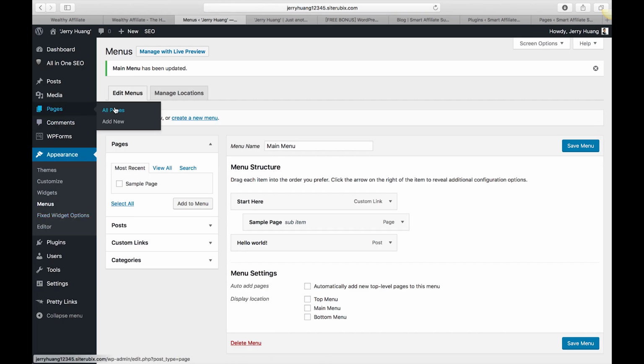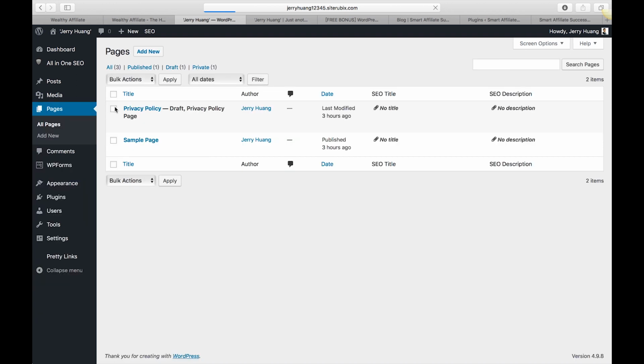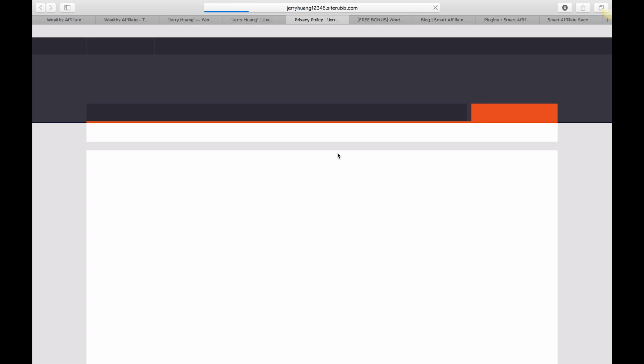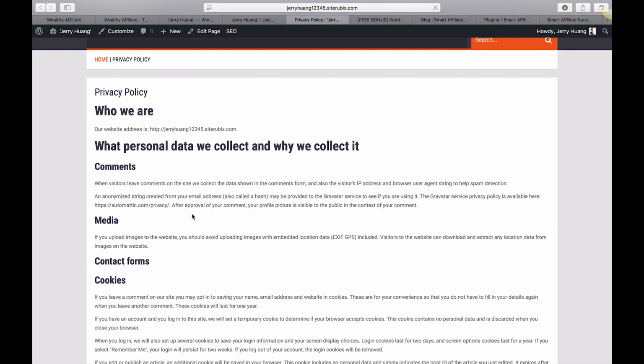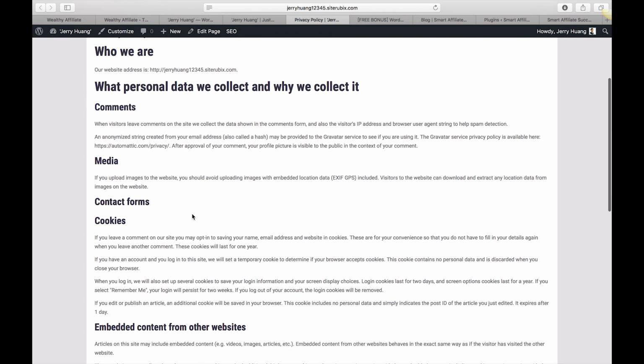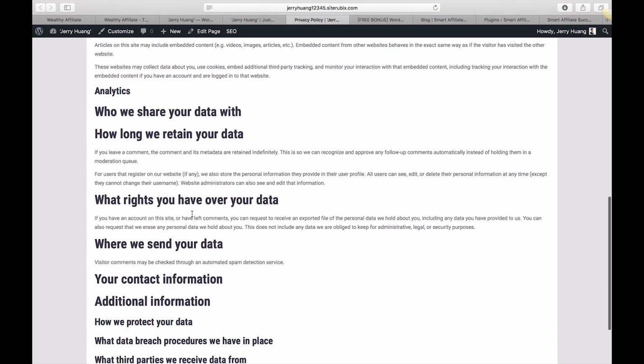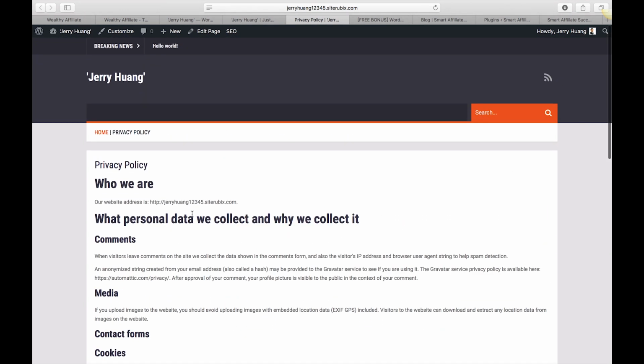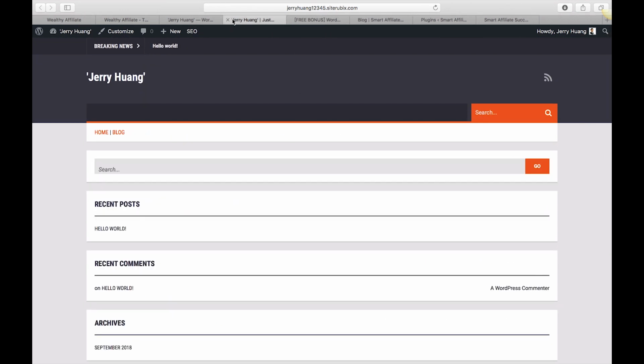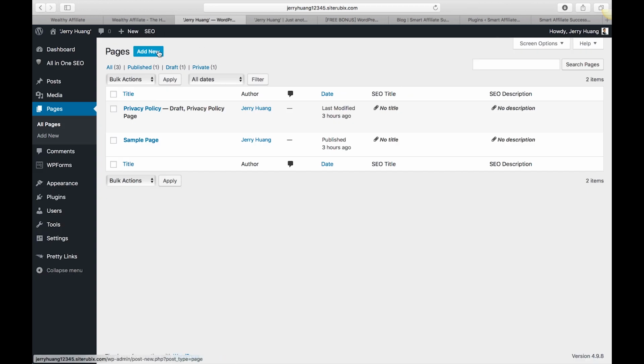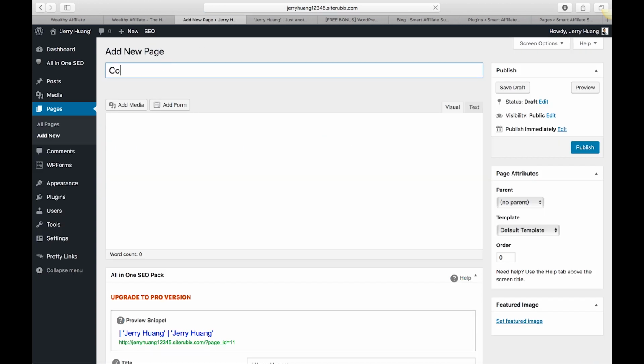The last step here for you is to create the necessary pages on your website. For example, currently you have a privacy policy page here where you need to customize it according to your website. So this is the template provided by Wealthy Affiliate, and you need to go in and replace some of the things that are site specific. So take some time, go through it, and then add more essential pages to your website.